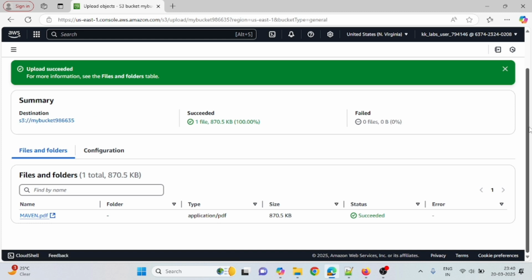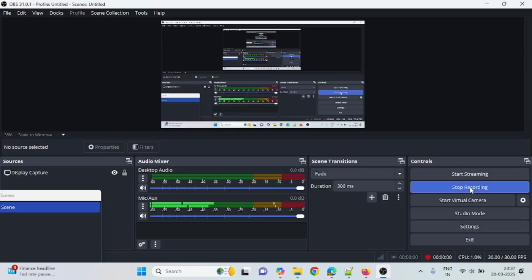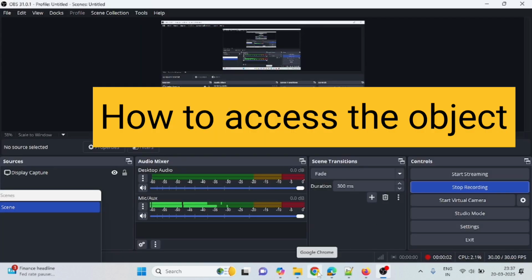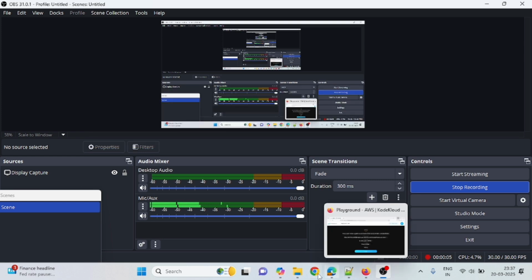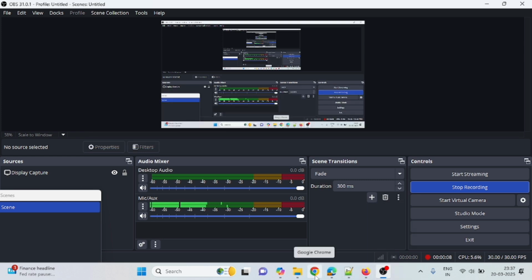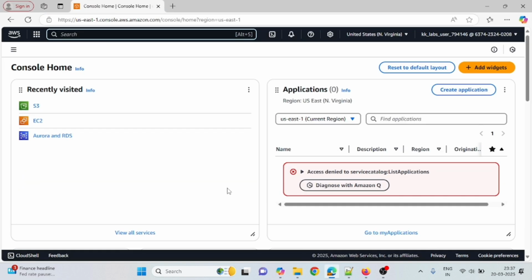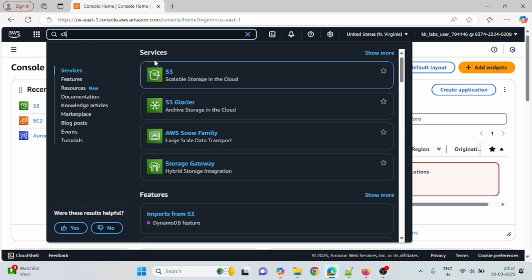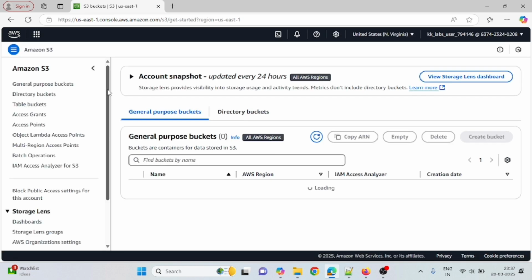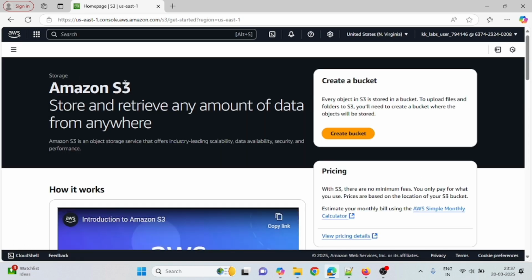Okay, so once the object is uploaded into the bucket, I will click on the maven.pdf. In the object you have the object URL. So copy this object URL, and go to the browser and try to access the object. I am getting an error: access denied. Here I am able to upload the object, but I am not able to access the object.